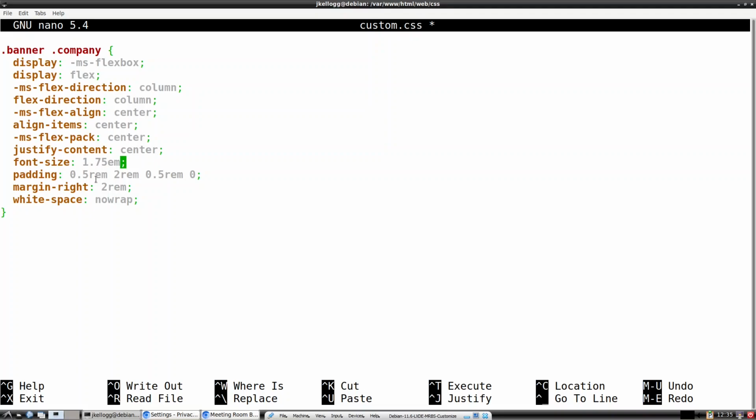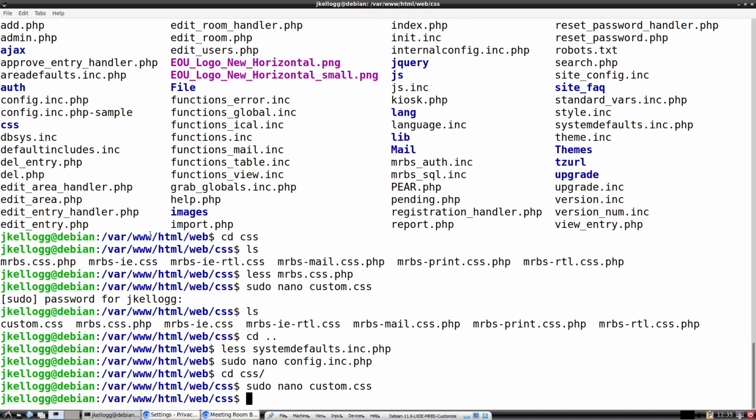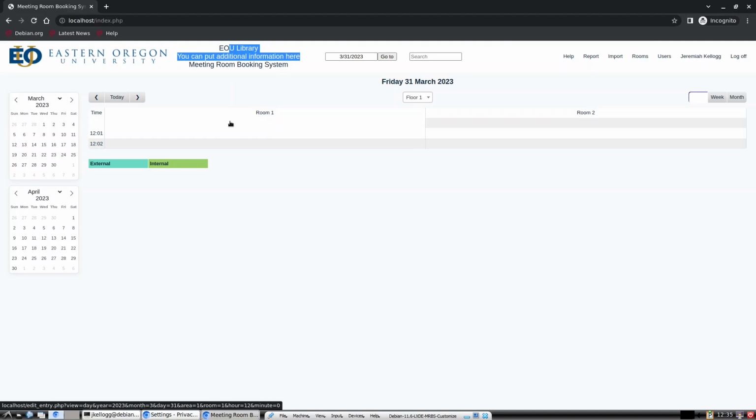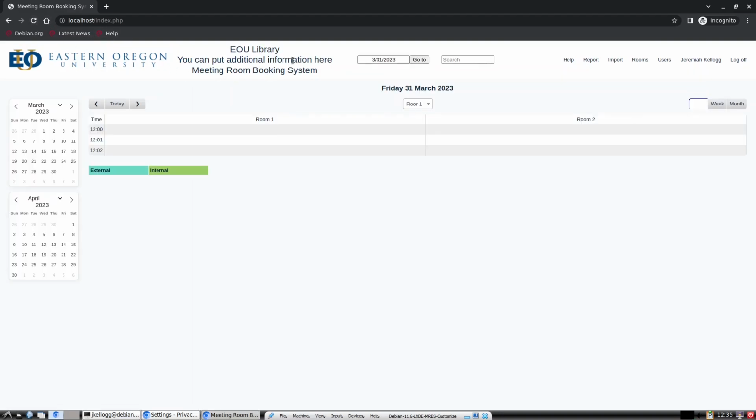I'm going to press Control S to save and then Control X to exit. And now when we come back here, this should change the size of this particular text. So let's see, I'm going to go ahead and hit refresh and you'll see that that is now bigger.